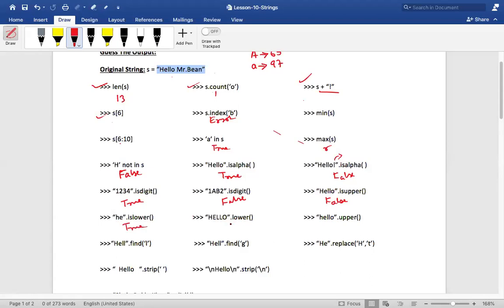What about "Hello".lower()? I'm not asking whether it is lower or upper; I'm asking it to convert to lowercase. Let this capital Hello get converted into lowercase hello. What about this? This will become uppercase HELLO, isn't it?